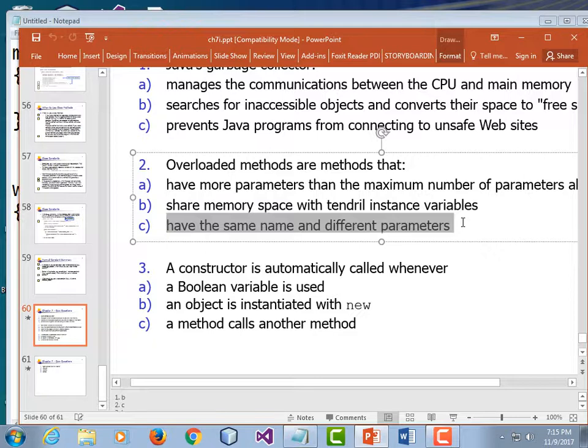Not sure I heard. It's actually C. Overloaded sounds bad, but it's not. So overloading is when you have the same name and different parameters.